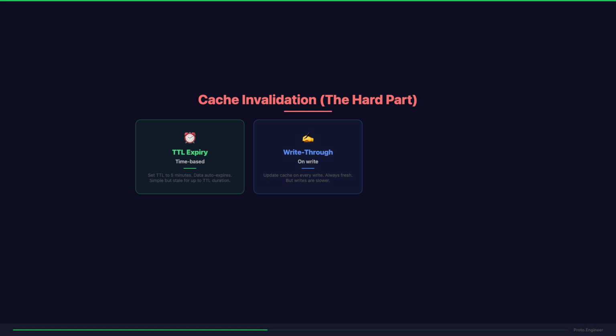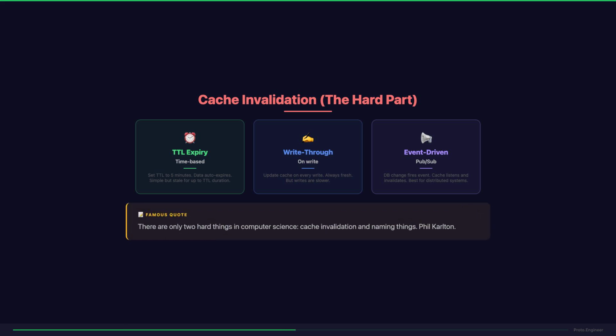3 approaches. First, TTL expiry. Set a time to live on every cached item. After 5 minutes, the data automatically expires, and the next request fetches fresh data from the database. Simple, but the data can be stale for up to the TTL duration. Second, write through invalidation. Every time you write to the database, immediately update or delete the cached version. The cache is always fresh, but writes are slower. Third, event-driven invalidation. When the database changes, it fires an event through a message queue. Cache listeners receive the event and invalidate the affected keys. This is the best approach for distributed systems where multiple services share cache data.